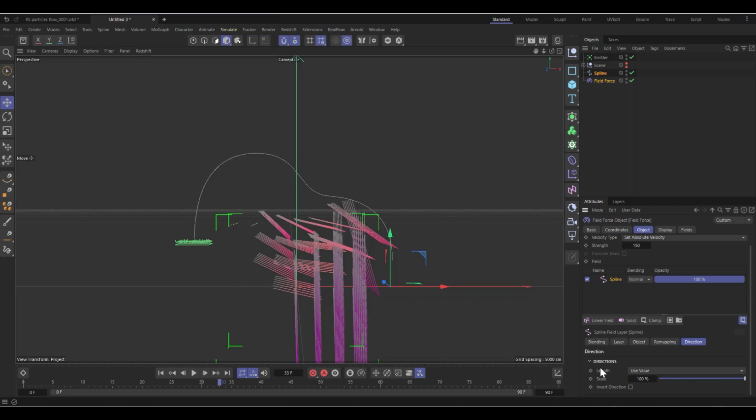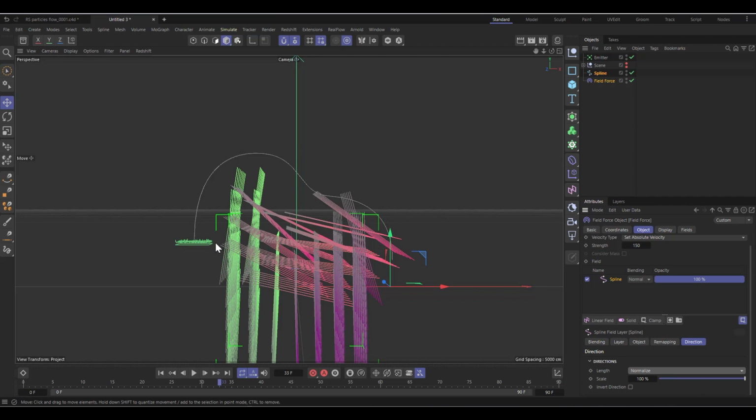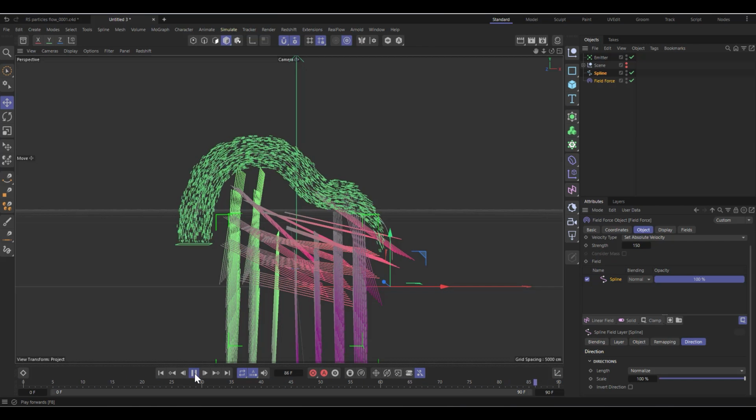So we want our strength to be wherever the spline is, sort of around there. So we have to change the direction from use value to normalize, and now wherever our spline is, it gives us normal everywhere, like our emitter basically respects the spline. So if I hit play now, you can see our particles are following the path of the spline, which is exactly what we want.